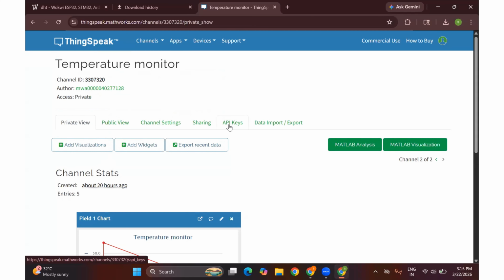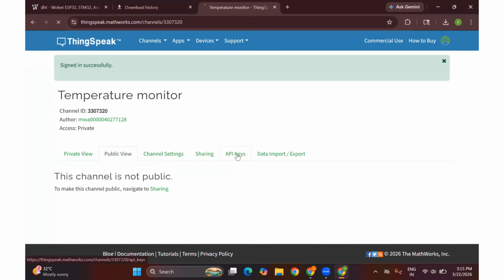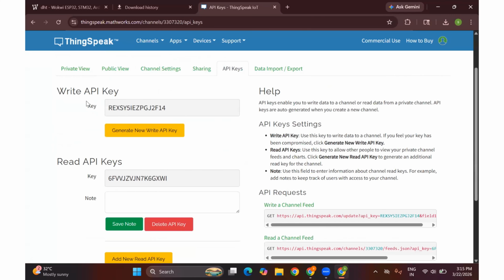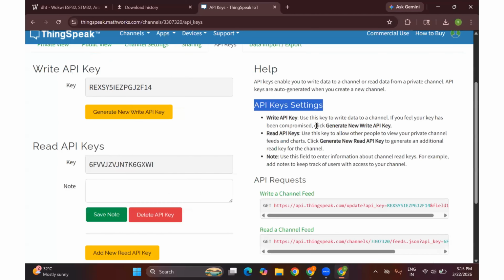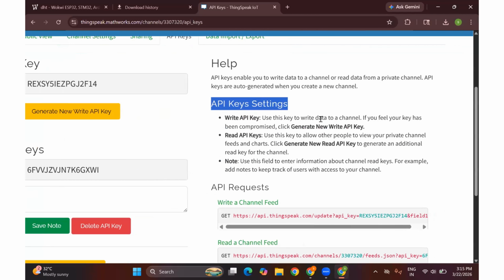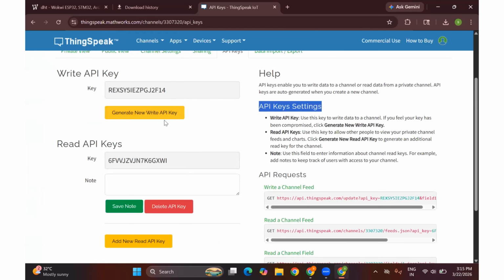If you go to API keys, you have private view, public view, channel settings, and then API keys. In the API keys, you have two keys: a write API key and a read API key. Use the write key to write the data to a channel. If you feel your key has been compromised, or is not working anymore, you can click on generate a new key.